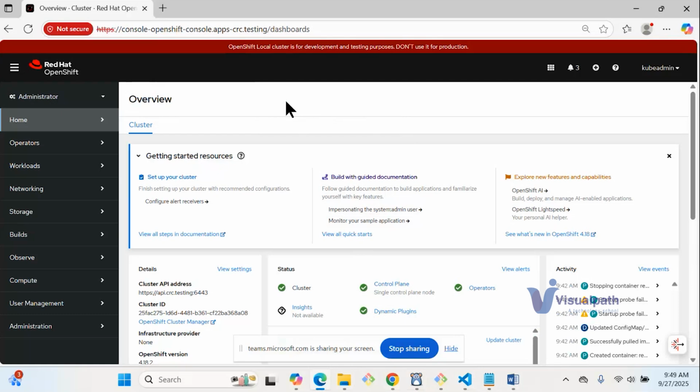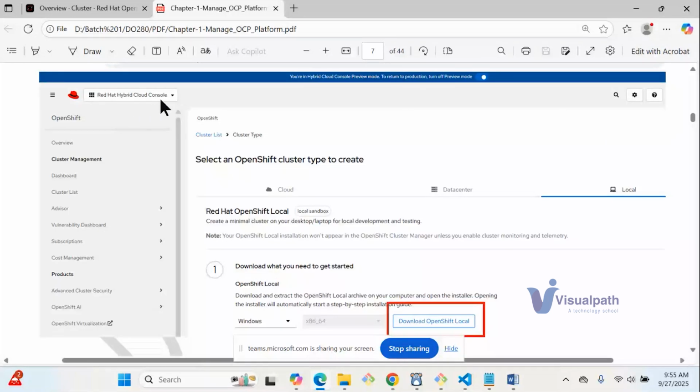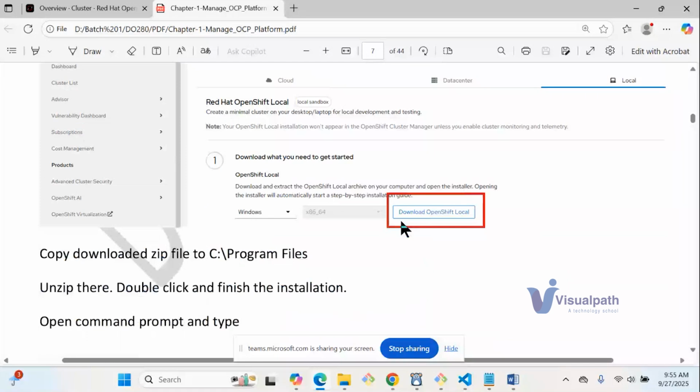It's possible from there only. This is the Red Hat Hybrid Cloud Console, and you can see console.redhat.com. Here is "Select an OpenShift cluster type to create." This is the hybrid console from which you can deploy your cluster on any cloud platform. This is cloud, data center, local. We have chosen local here, and all other options would be available there.